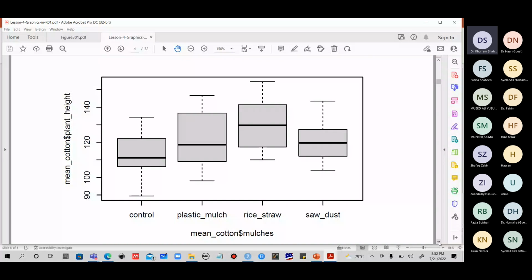So R will make a graph like this. These are our mulches, one factor data. So we are making this graph; R will make this for you. That's a box plot. And you can see in one single line the trend of your data: which mulch is going up and which mulch is showing low values of any parameter. So with this line you can see the trend of your data also.